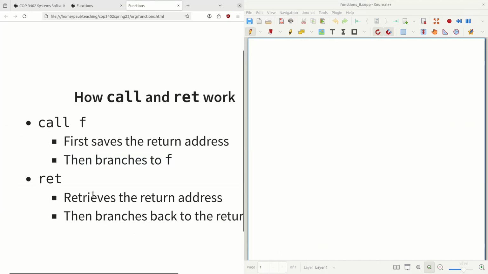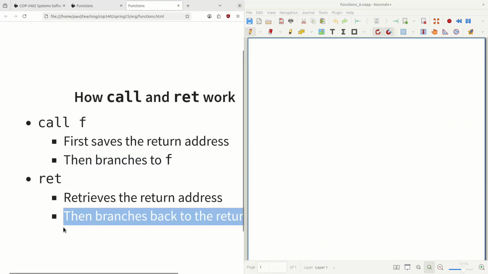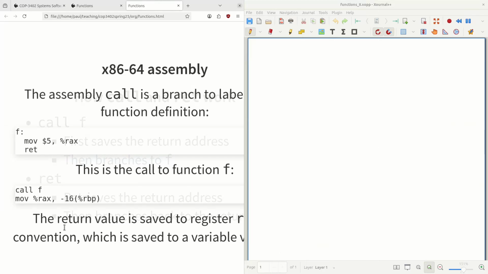So all return does is it retrieves whatever that return address was that was saved by call, and then just branches back. Yeah? Are call and return actual single instructions that get run on the CPU, or are they macros that get compiled into multiple instructions? That's a good question. So are they actual instructions in the Intel? I think they are, but in the Intel architecture, from what I understand, underneath the hood, there's microcode, almost like code that it will implement these functions in terms of the actual physical hardware.